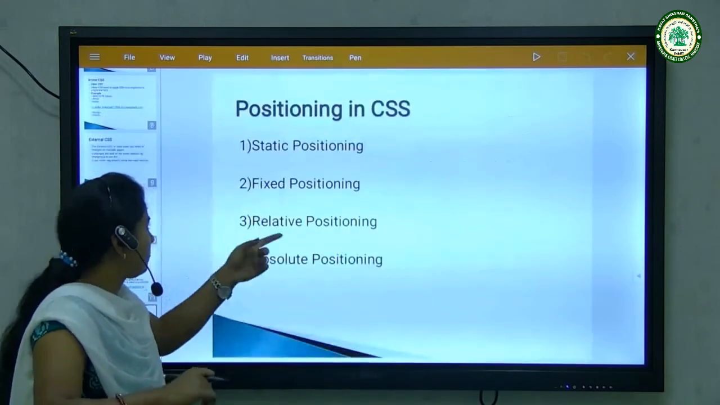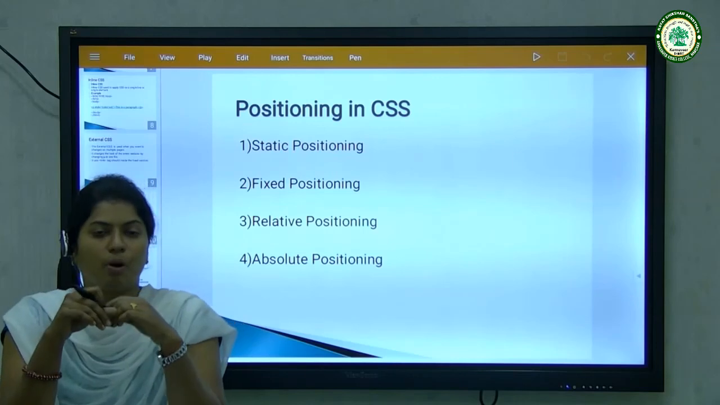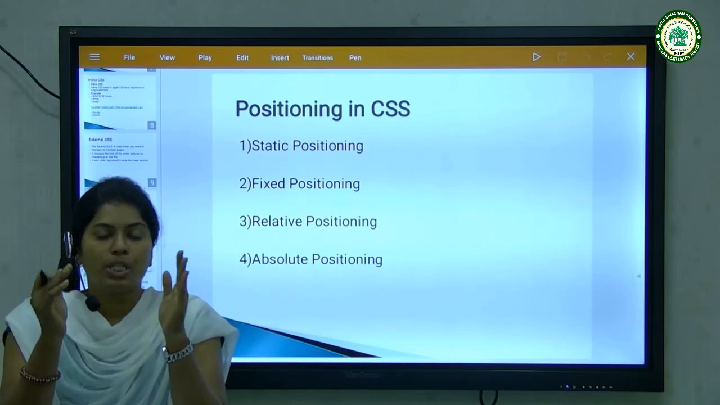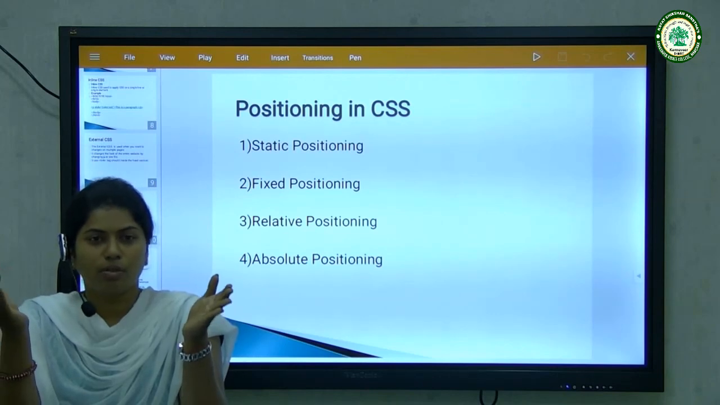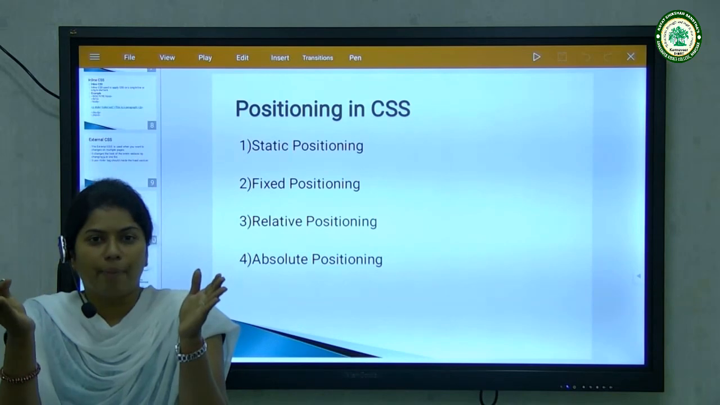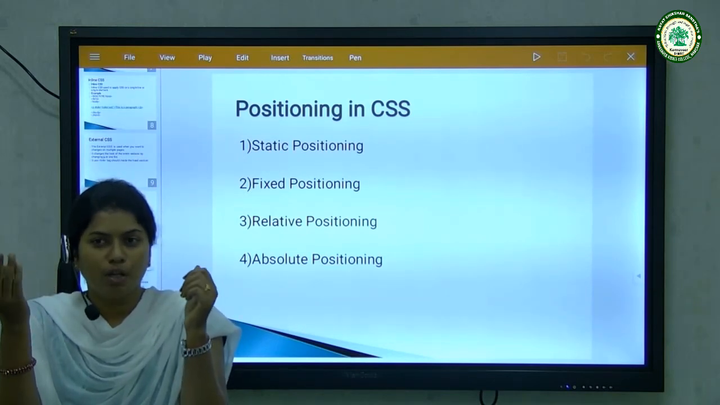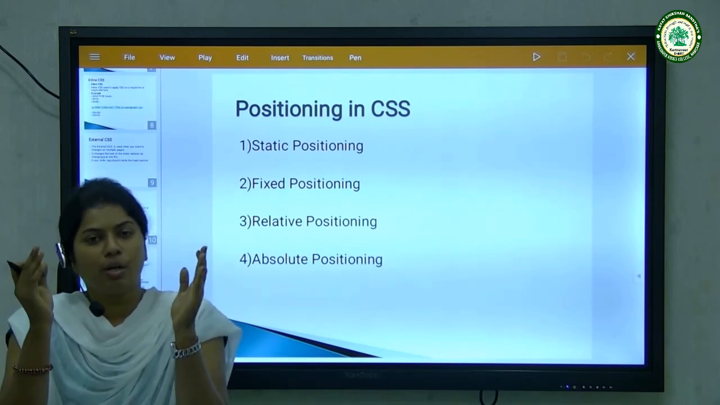Then the next point, positioning in CSS. The very important point in positioning in CSS is that positioning describes how your elements are positioned. That means top, bottom, left or right values are used in positioning.